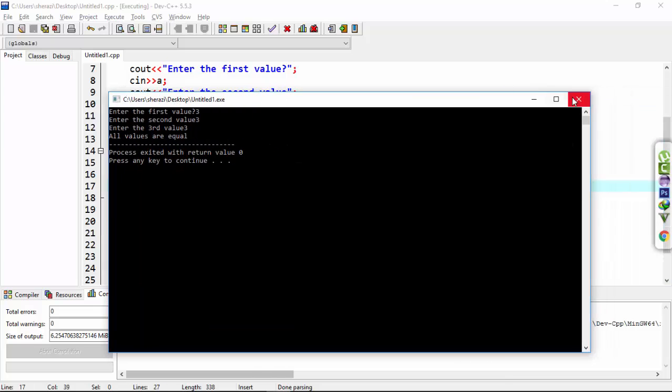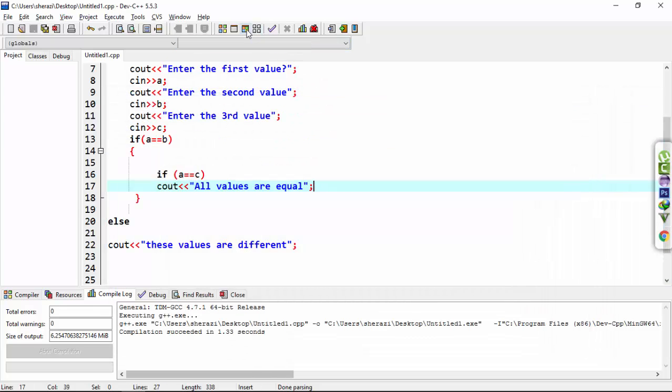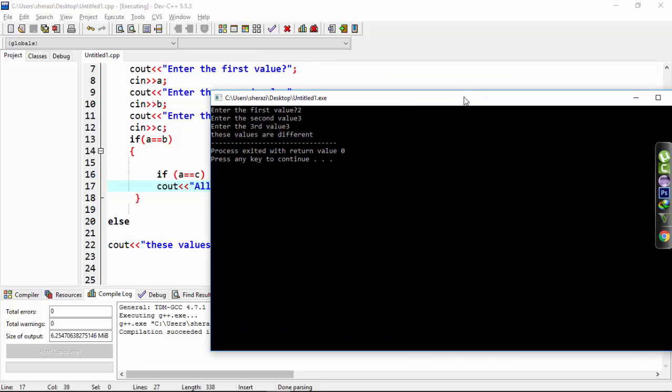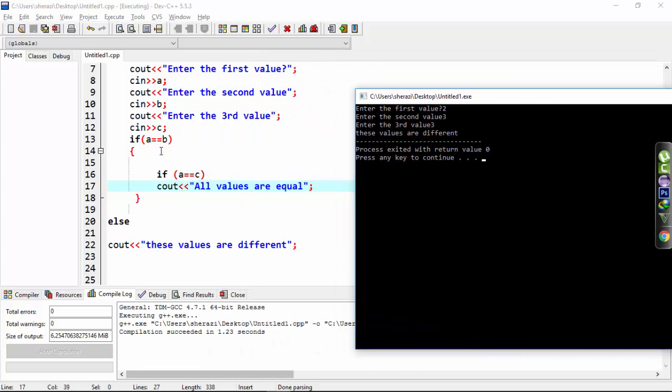Now I enter different values. Let's say I enter the first value 2, 3 for the second value and 3 for the third value. Now, these values are different. When the condition in the first if statement, A is equal to B, is not satisfied, it prints "these values are different".